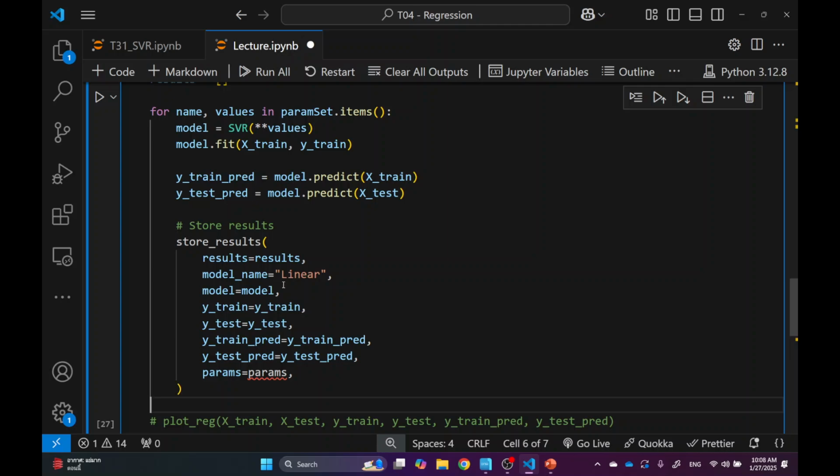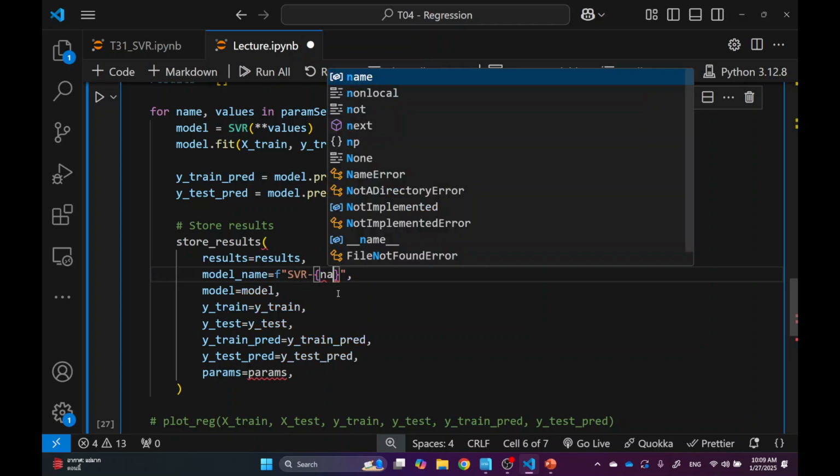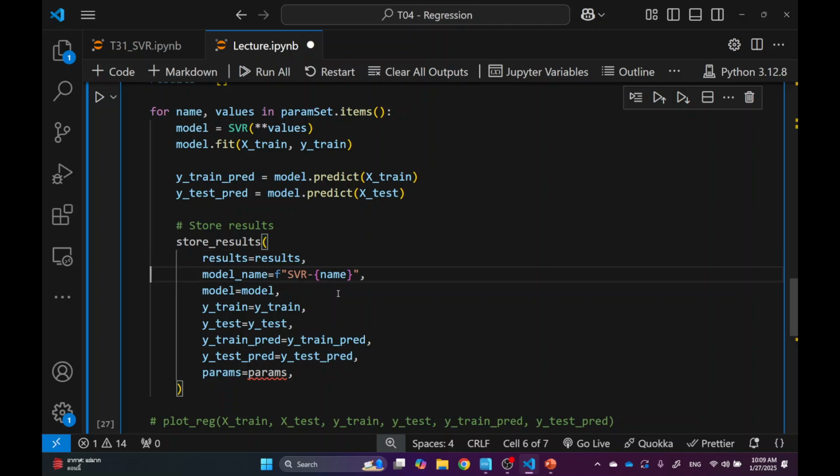But the only thing I wanna change is the name, such that it reflects what model I'm using. So I'm gonna use the F string and do SVR with the name itself. So the model name is gonna keep changing so that when I look at the result, I know which one I'm looking at, okay? And the parameter here is the dictionary that contains the parameters. So this one I decided myself. It's not really a convention or anything. I just designed it for my own use.